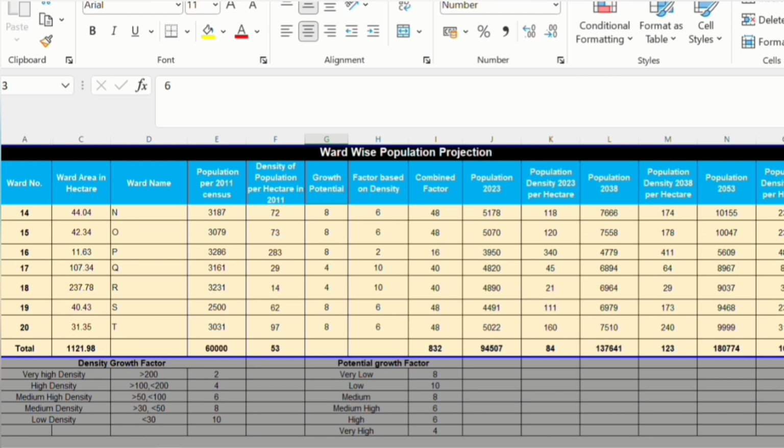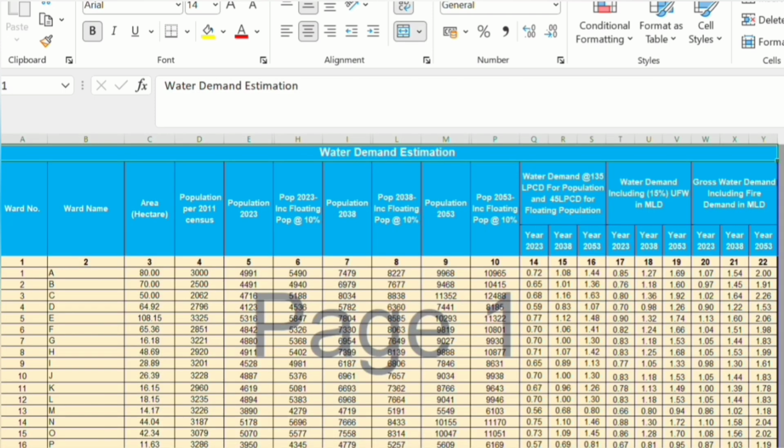And the final populations for 23 is 94,507, 1,37,641 for 2038, and 1,80,774, that is the ultimate population. Now we move on to the demand calculation, right? So demand calculation is pretty simple. We have to just consider 3 to 4 more factors.